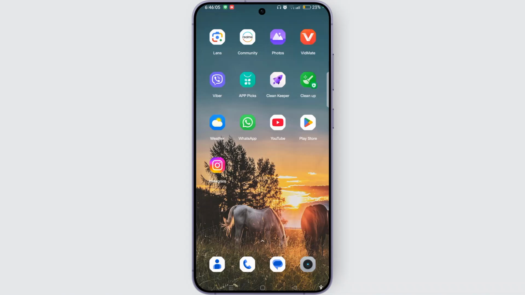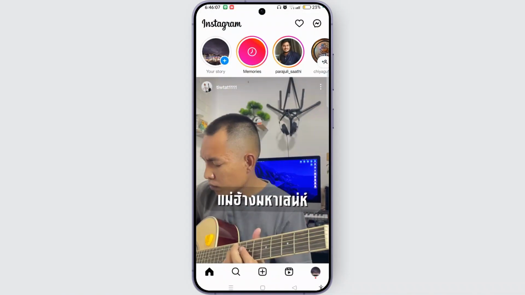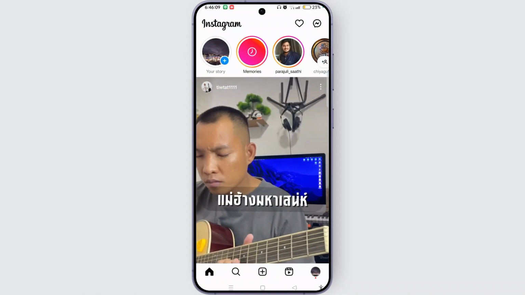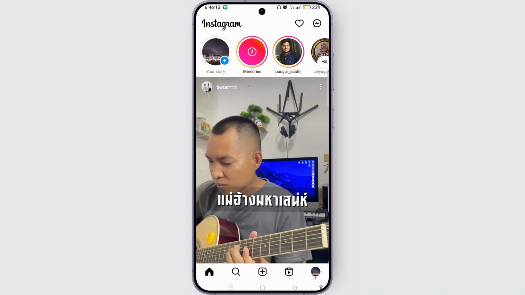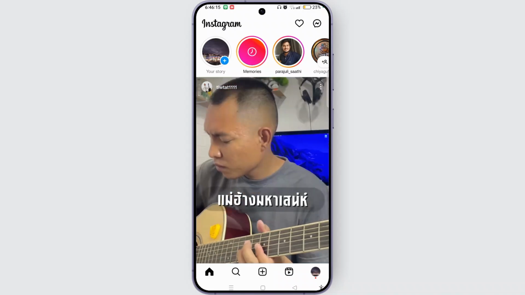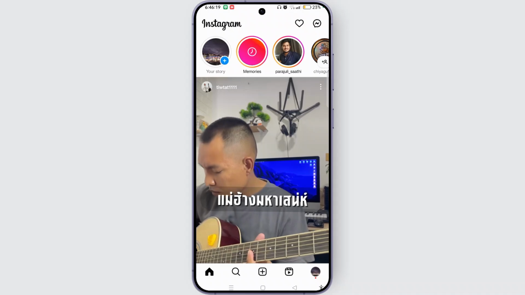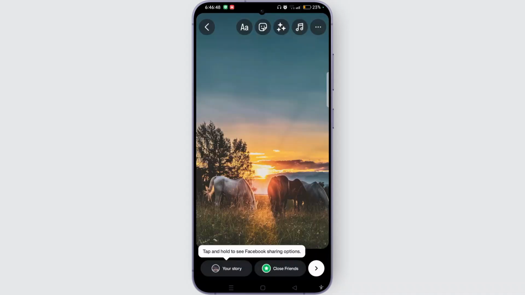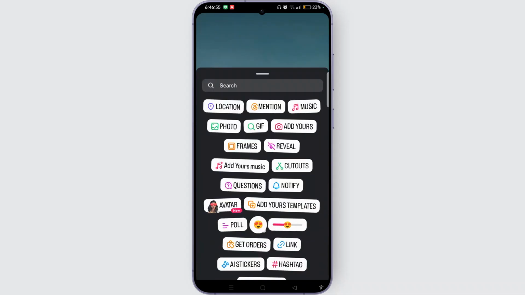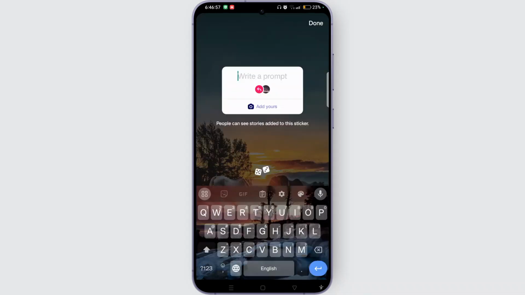First of all, launch the Instagram application on your device and make sure to log into your account. Tap your story at top left and choose the photo for your July dump. After you choose your photo or video, you need to simply tap on the sticker icon at top right. And now you need to choose the Add Yours option. And here you need to write a prompt that is your July dump.